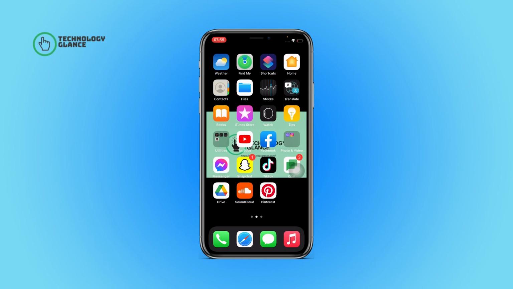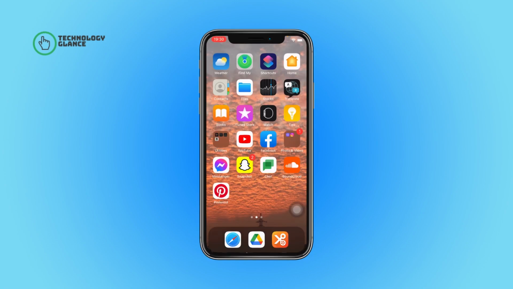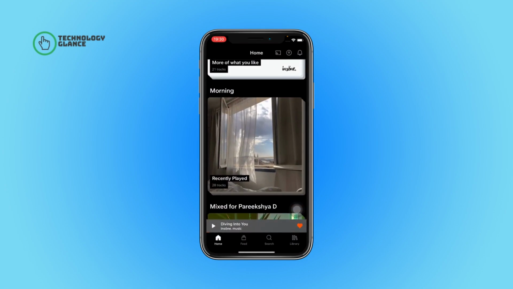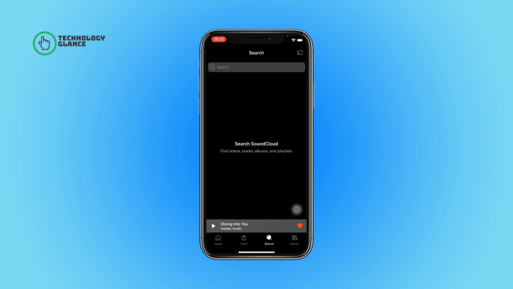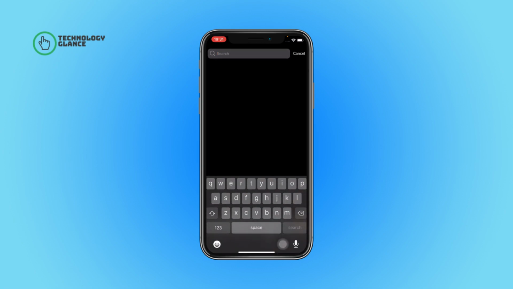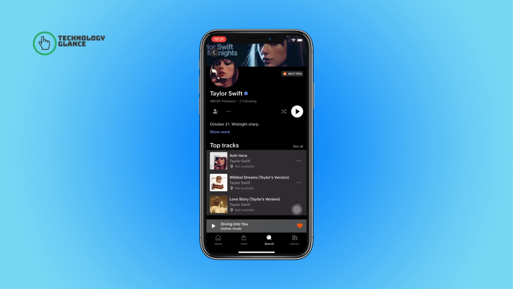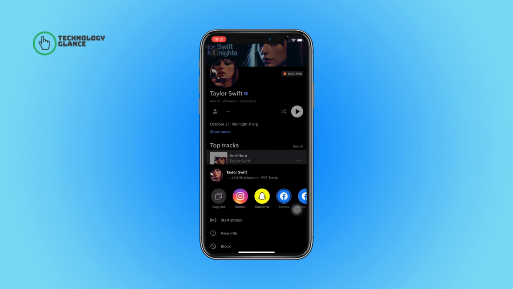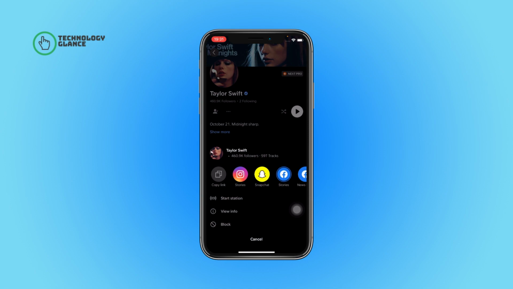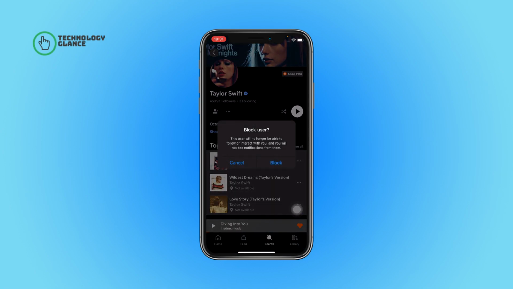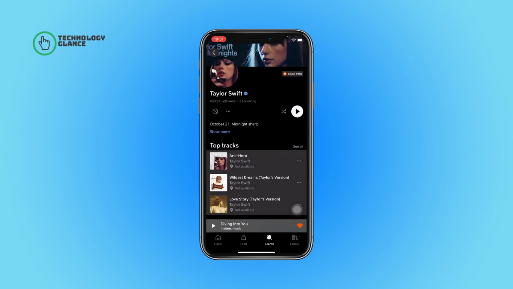Without further ado, let's get started. First of all, open the SoundCloud app on your device. Now, tap on the search icon. After that, search for the artist you want to block. After that, tap on the profile. Now, tap on the three-dot icon. After that, select the block. Again, confirm your action by tapping on the block option again. And that's it. This is how you can block an artist on SoundCloud.